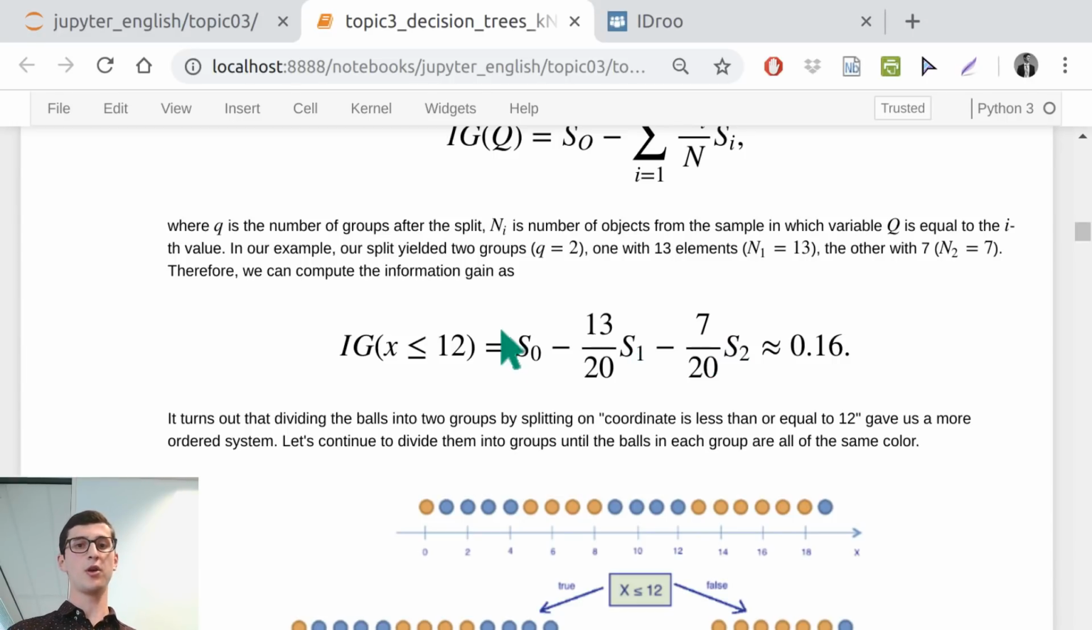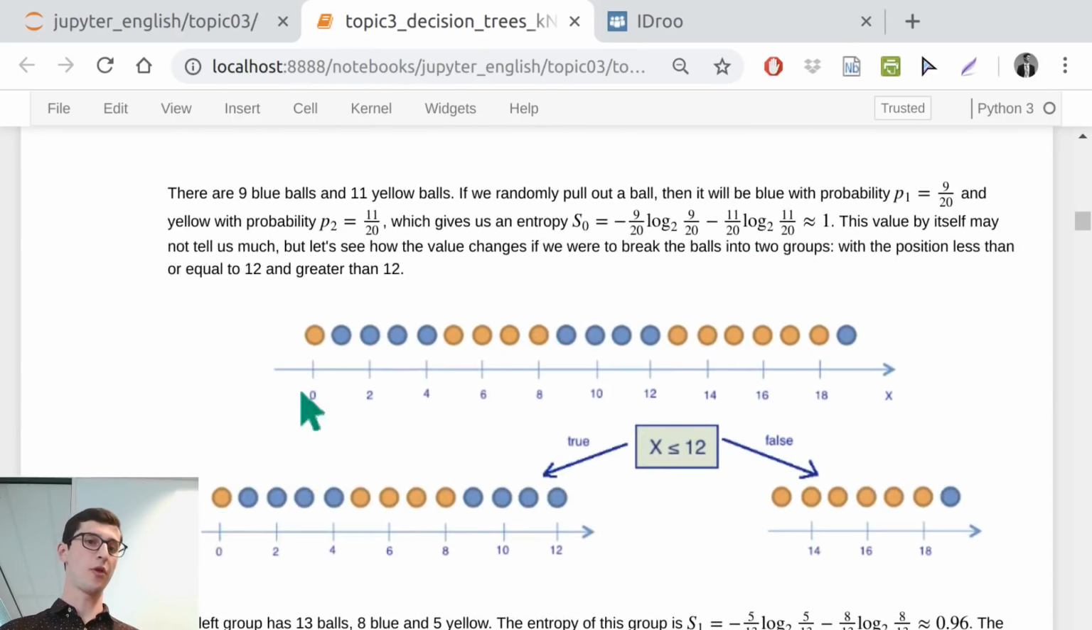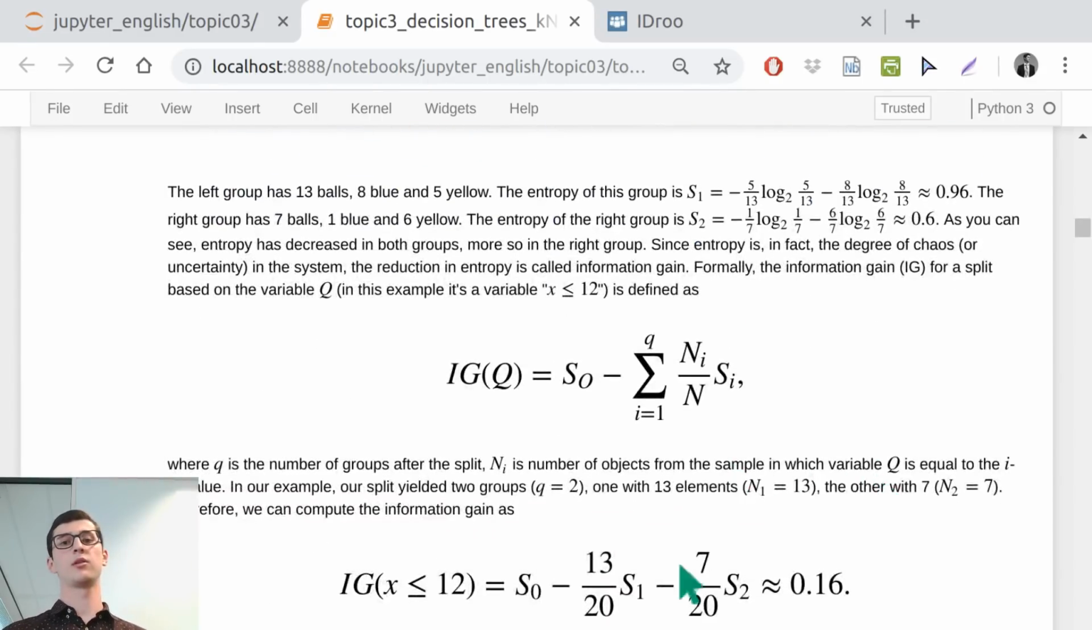And what we are calculating here from the initial entropy S0, we'll actually take S1 with a minus, but we'll weight it with 13 over 20. It's 13 balls, 13 instances in the left group, and 20 is the initial number of balls. So we just account for the size of this left subgroup. There are 7 balls in the right subgroup, and we'll account for its entropy, but only with coefficient 7 over 20.